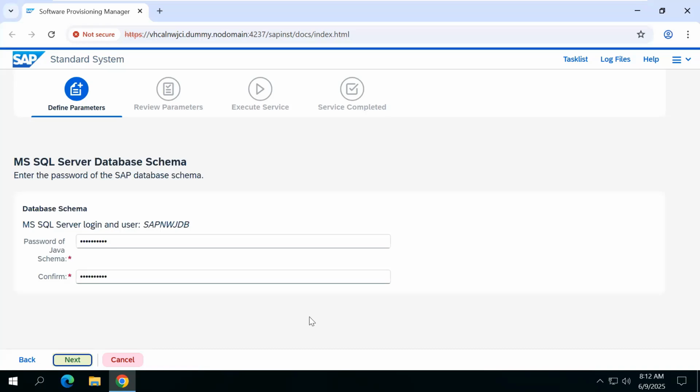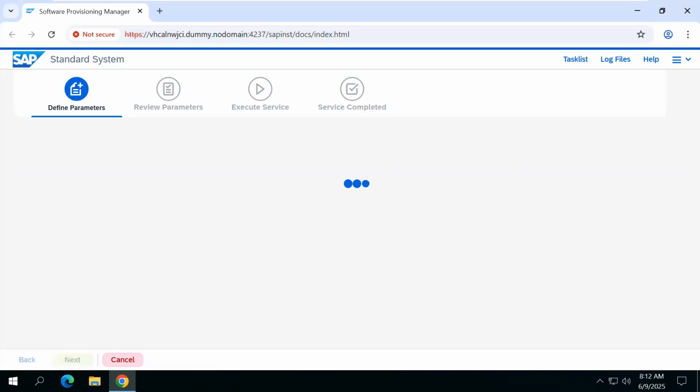So, the MS SQL Server database schema. This is the MS SQL Server database schema username. Many students sometimes ask me what the username of the database schema is. For the Java system it is SAP NWJDB. This is the username of the database schema, and this is the password. The password is the master password only. Click next.